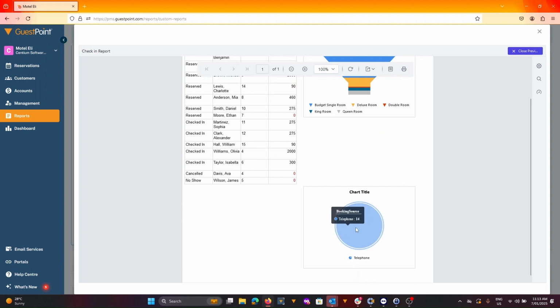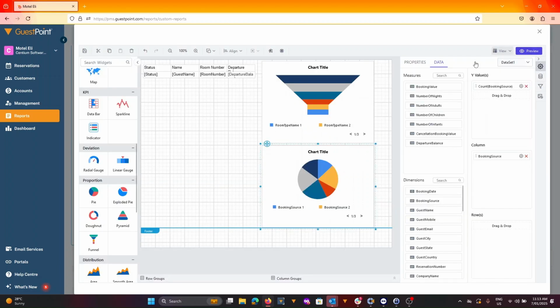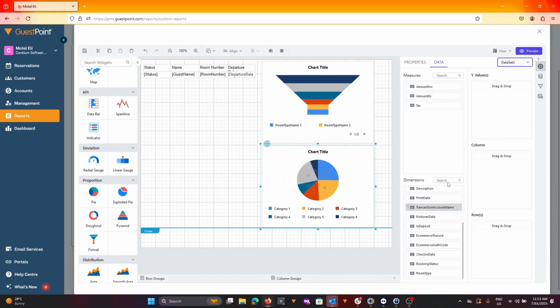And then, okay, so all of our bookings have the telephone booking source, but if it had like Booking.com and Expedia, walk-in, email, it would obviously break it up into a better looking pie chart. But yeah, the possibilities are pretty extensive with what you can do and what information we can pull. You can also flick between your two data sets here as well. So if we didn't want to look at our booking sources, we could pull other information and drag it and drop it into here as well.